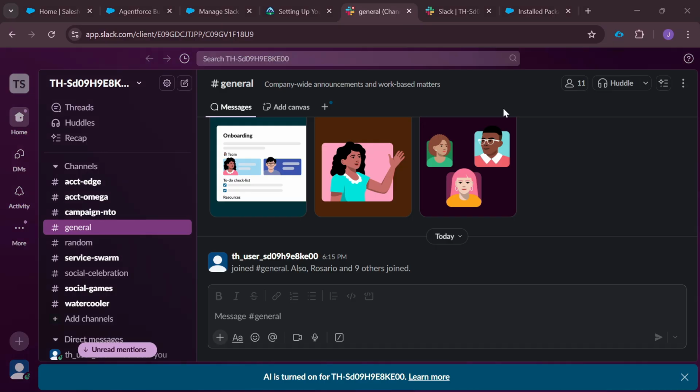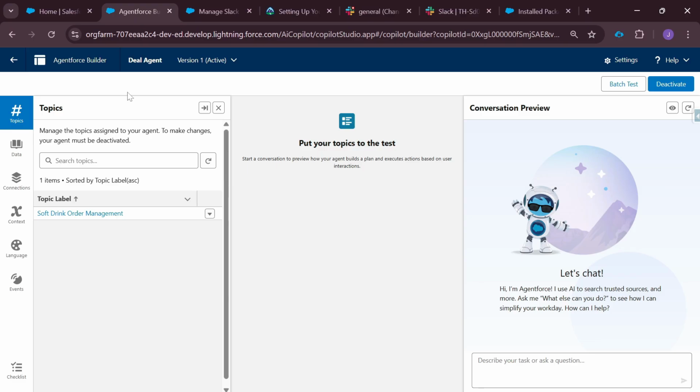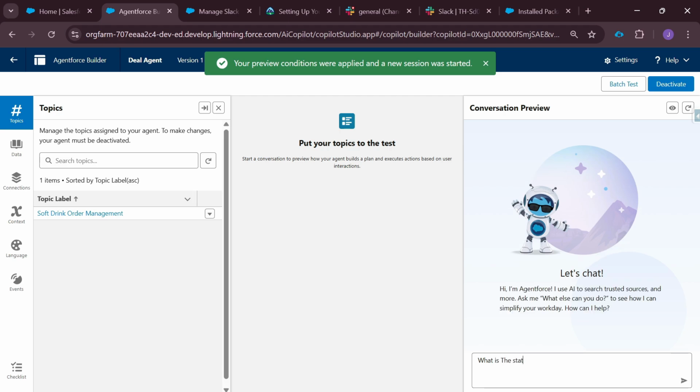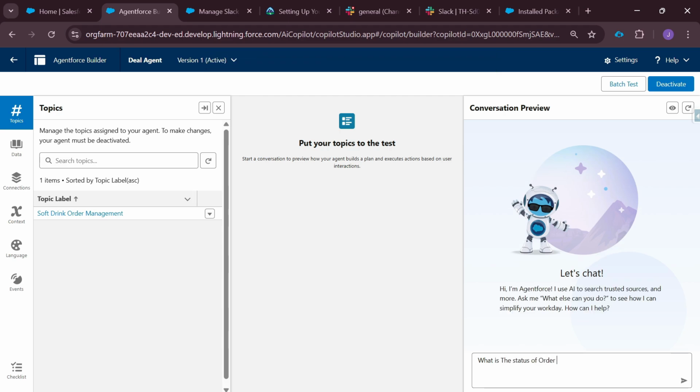Okay, now the next step is we need to create our agent, which we want to deploy to this Slack. And actually I do have an agent already available here. This agent is looking into soft drink order management. Let's just test it actually. I think this one is, what is the status of order 200?